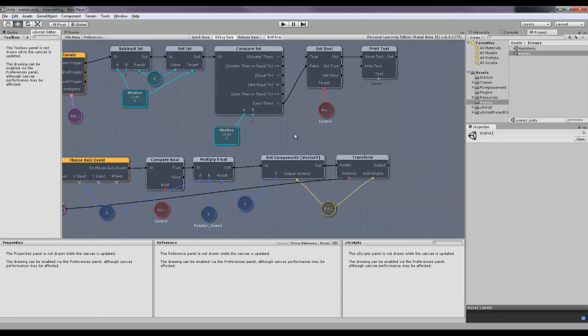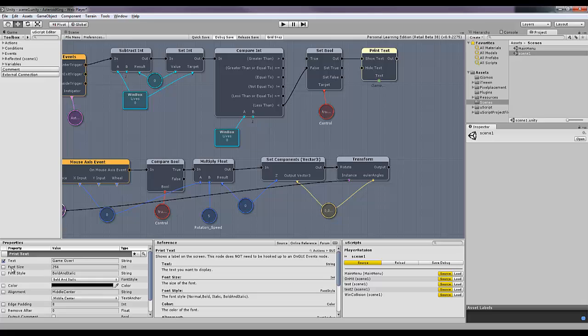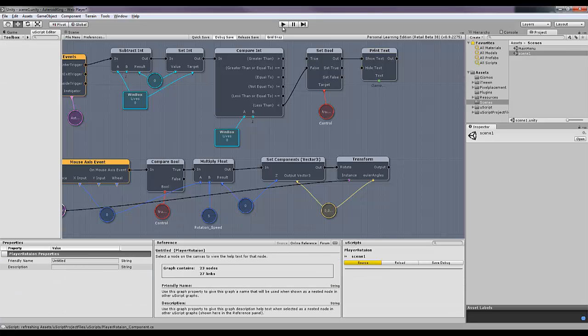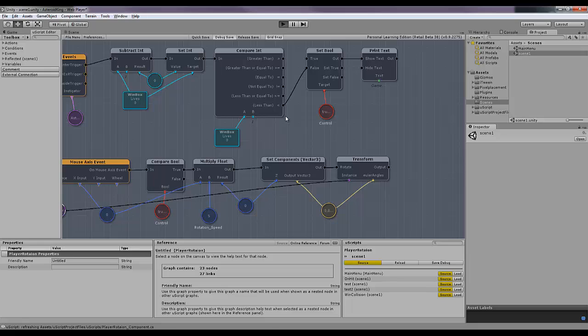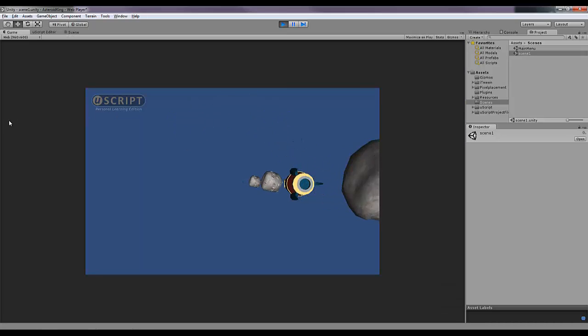So what we need to do is pop back into UScript and just adjust the Game Over text in player rotation. So we'll take font size down from 256 and we'll drop it to, I don't know, 100. We'll give 100 a try. Let's save this, give it a try and take a look, see if hopefully that will fit on screen. Yeah, that's much better. That fits on screen.